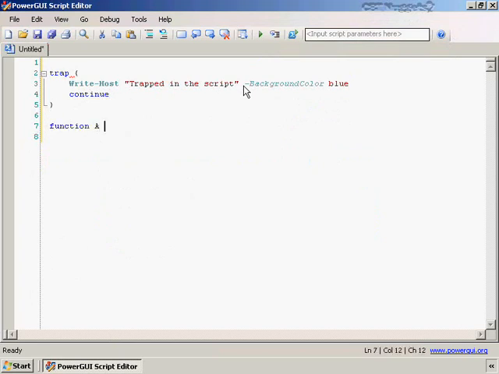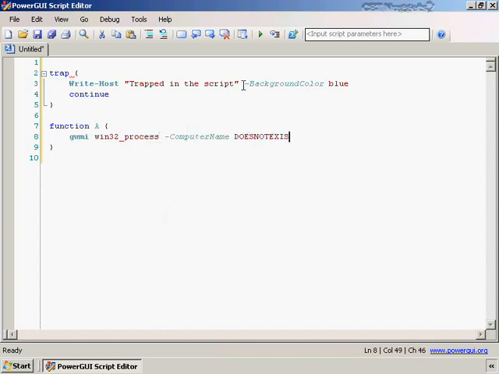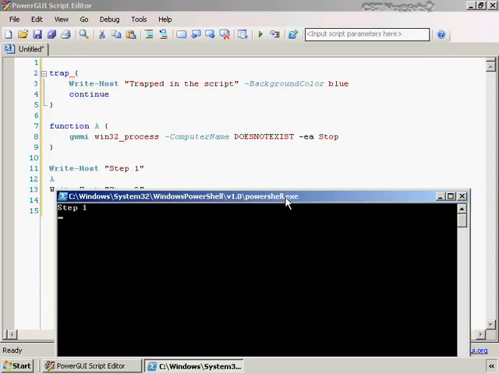Then we'll create a function called a, and in it we're going to run Get-WmiObject Win32_Process from a computer name that does not exist. And we're going to run it with an error action of stop to be sure that it generates an actual exception. Down here in the script, we're going to write host step 1. Then we're going to call function a, and then we're going to write host step 2. So let's run this and talk about what we think will happen.